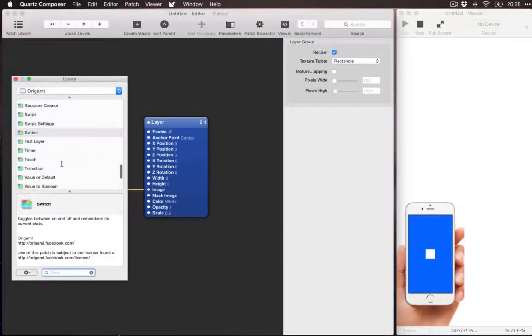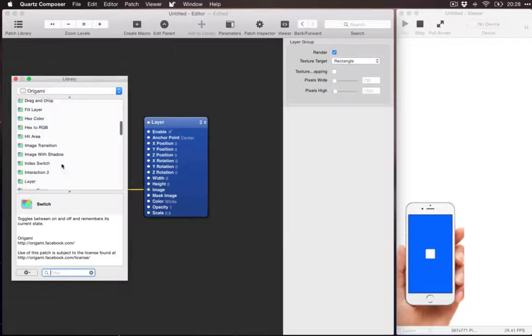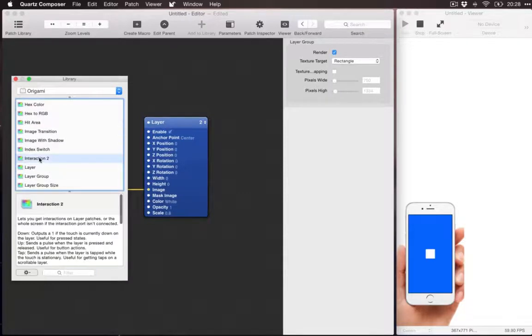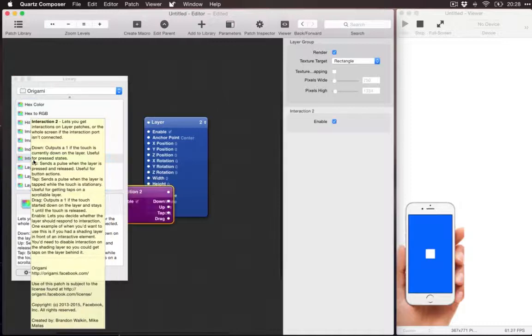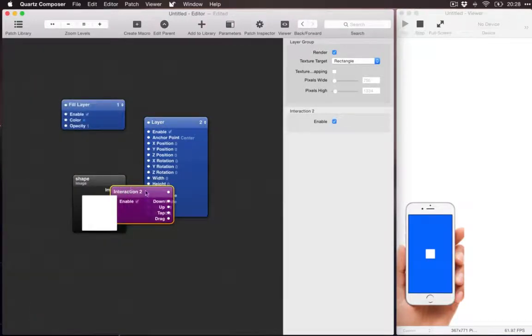So if we look for an interaction patch, so I'm going to the Y. There you go, interaction 2. Never mind the 2. Okay, that's what we want. So we double click there, and bam, we have an interaction patch. So a new patch. Let's take a look at what this has.